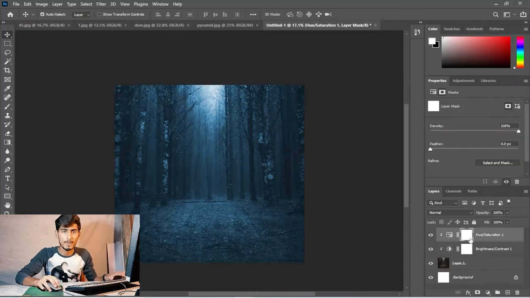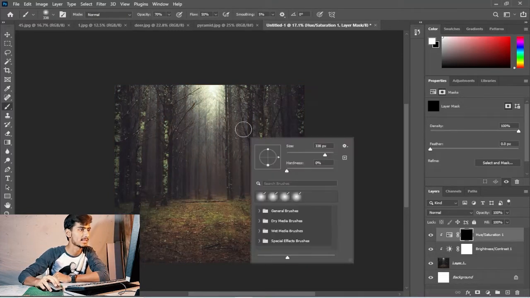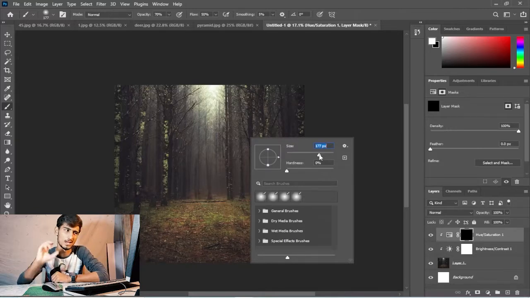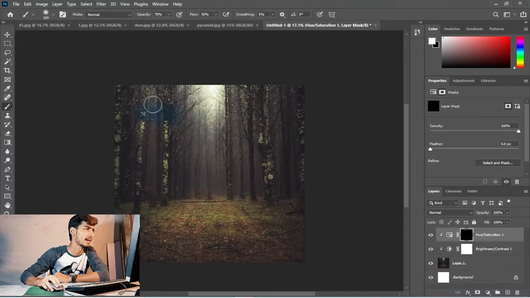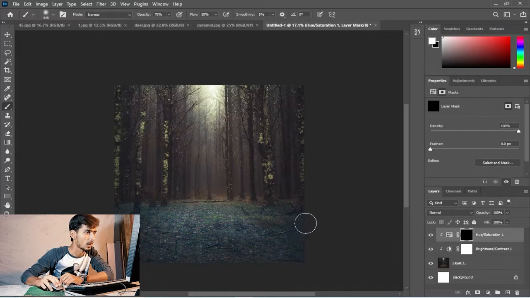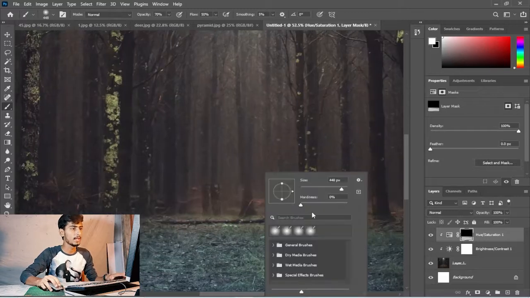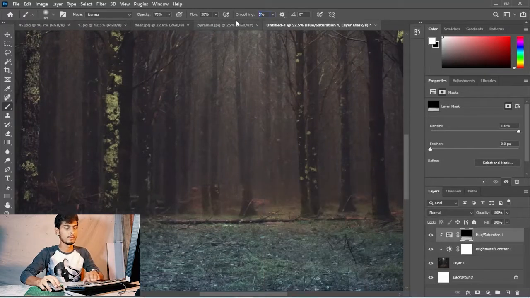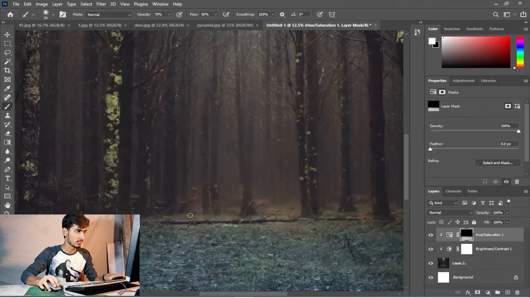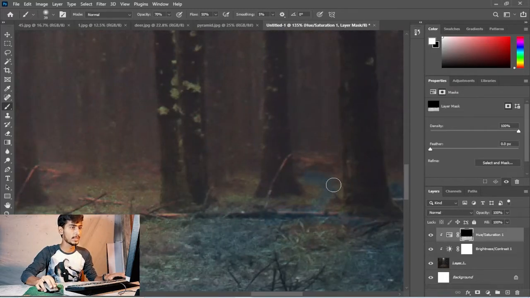Click on this mask and then press Ctrl I to invert it, and then go to the brush tool and select a size which you want for the manipulation. I want this image to be imaginary, so click on that and that's it. I don't want the whole image, I want only the ground to be manipulated. Then I'll set the smoothness to 100 and decrease the size. As you can see, I am going to darken only the ground area.